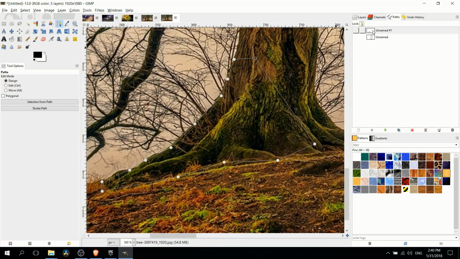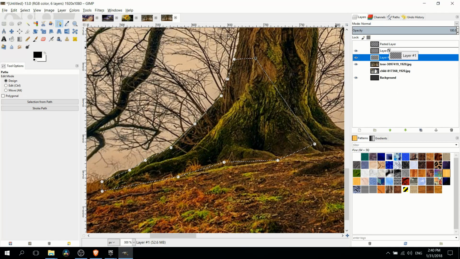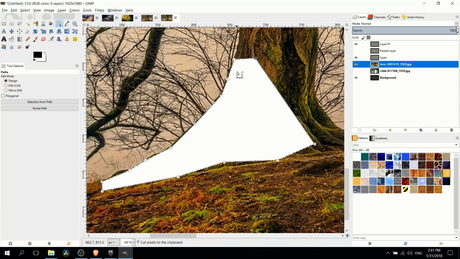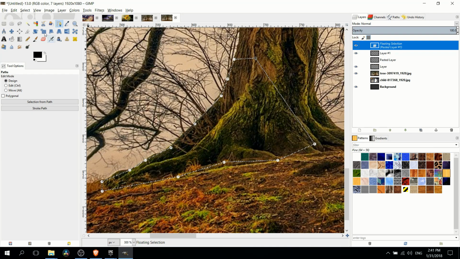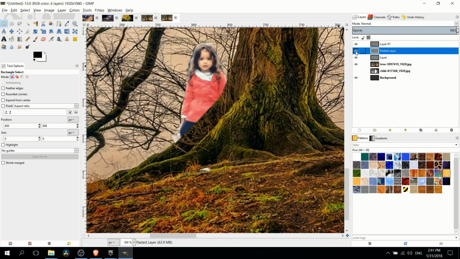So with that path selection, I'm going to right click, path to selection, and we're going to create yet another new layer here. So this layer should go above the girl. And what we're going to do is Control X to cut that selection out of the tree area. Remember, path to selection, so that you can actually get the right selection. And then in layer 1, or whatever your new layer is called, I'm going to Control V to paste it back in. And now, if we take the girl and show her, she should appear once again.